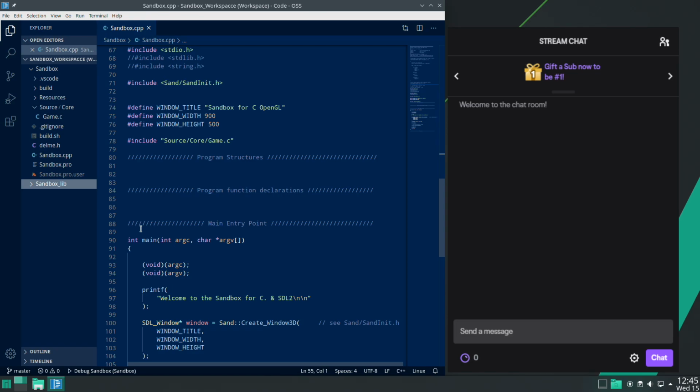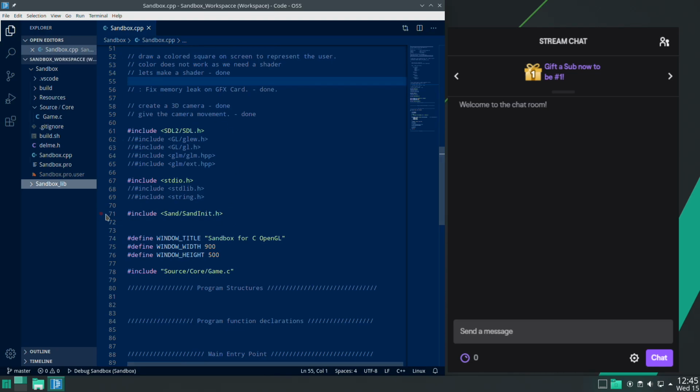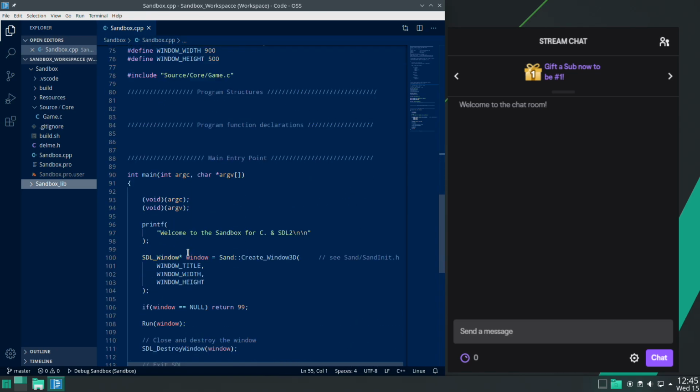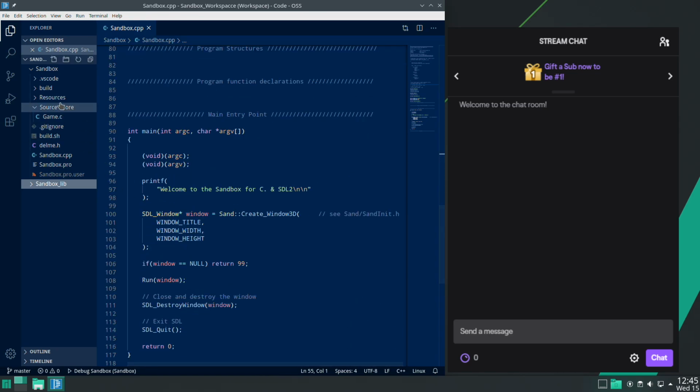So refactoring was just taking everything out of the main, the start, sandbox CPP, and putting it somewhere else. Of course, we won't need as many includes. We just need Sandbox init to do the window. And of course, we now have a game.c in our core source code.